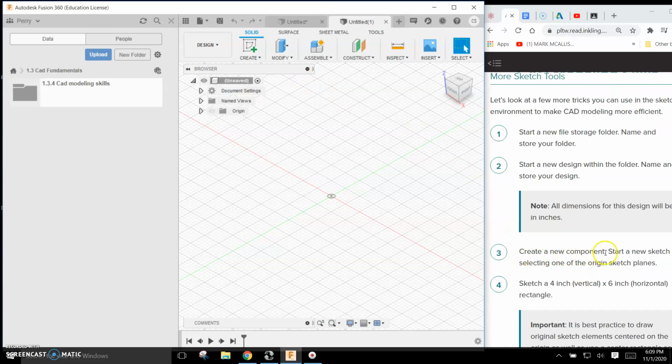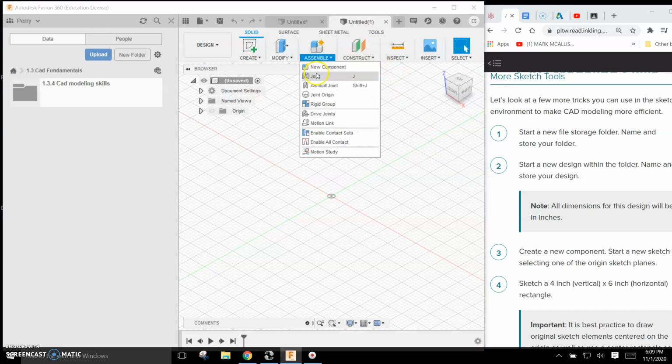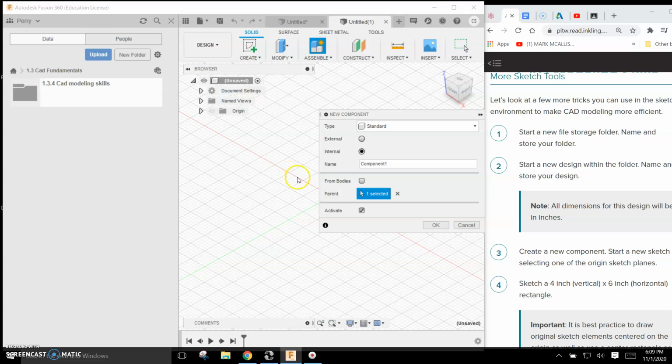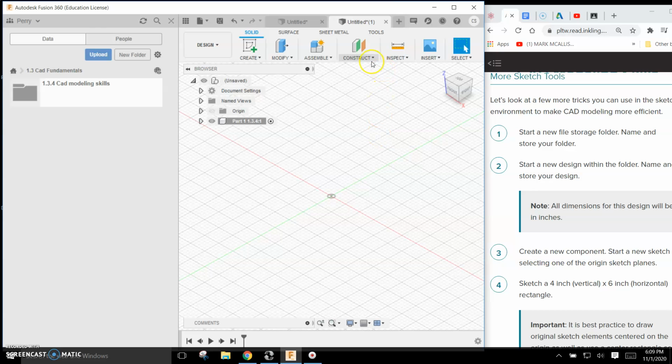New component. It tells me to create a new component, start a new sketch. So that's going to be under assemble. I'm going to do a new component, and I would go ahead and name that, I don't know, part 1, 1.3.4, and go ahead and hit OK. We'll talk a little bit about components and bodies and whatnot in class, but I'm going to go ahead and get started. So now I'm going to go ahead and create a sketch.